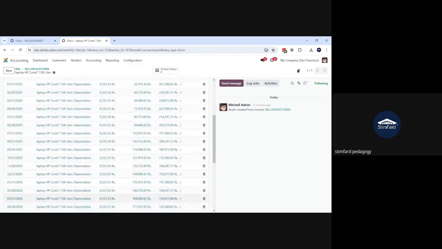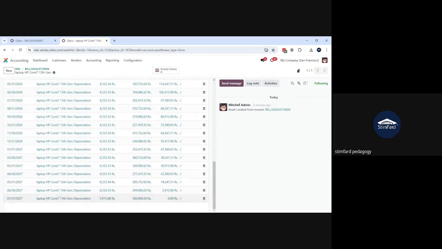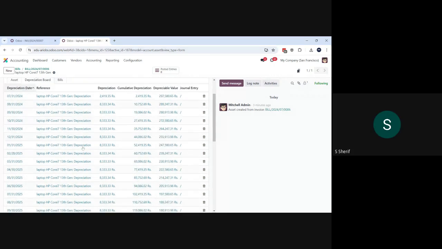Until the last month, and at the last month the system calculates depreciation for the remaining amount. So whatever the remaining amount for the last month, you can see here only 5913.98 is remaining in the asset value, so it is charged only this amount. At the last month, all of the 300K asset amount has been charged as depreciation, and the remaining book value of the asset is zero at the 36th month.